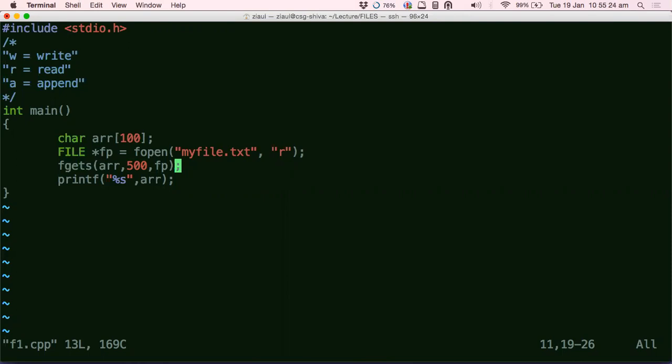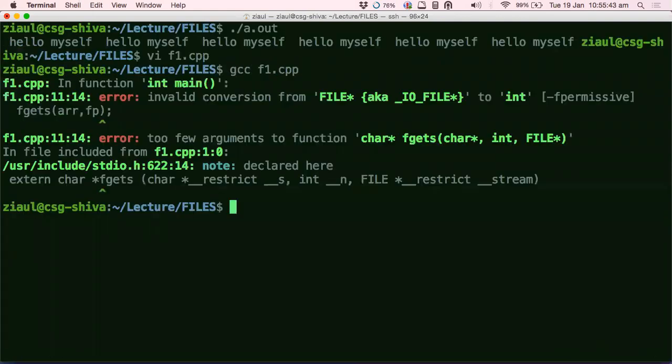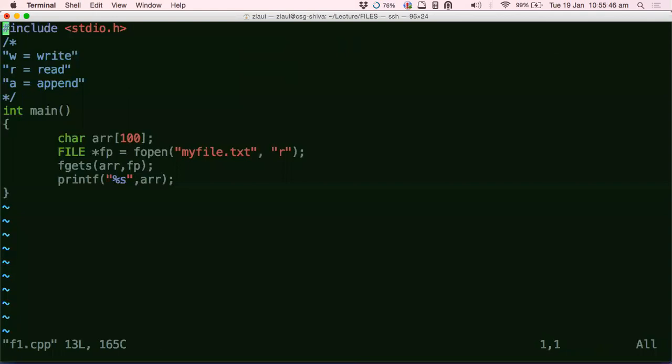Sir, what will happen if we don't use 500? We just use array, comma, fp. That's wrong syntax, man. This function needs 3 arguments, right? If you use 2 arguments, it's not even going to compile. See, it's not going to compile, right? Fgets, what is the syntax of gets, man? I mean, just read about the syntax. You have to give it a number, how many characters you want to read. Sir, leave that space blank, like 2 commas.